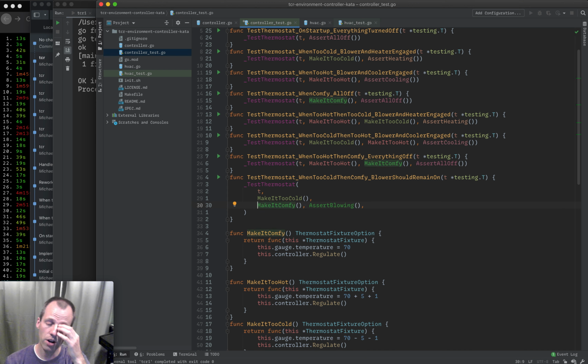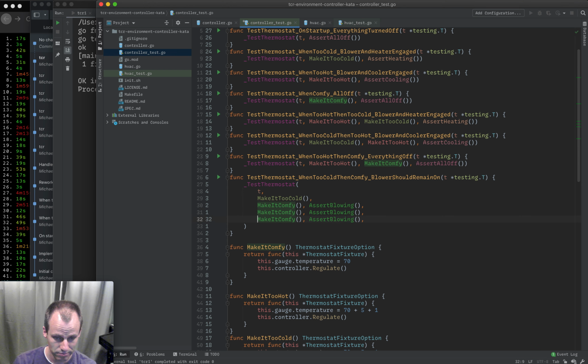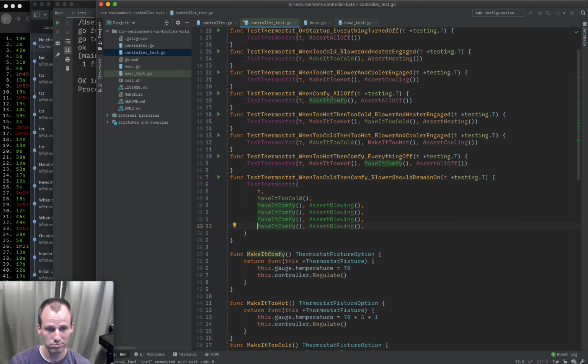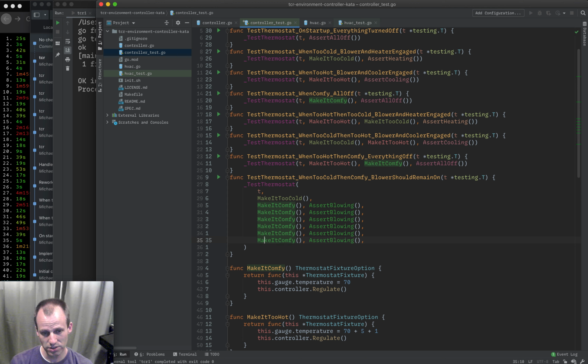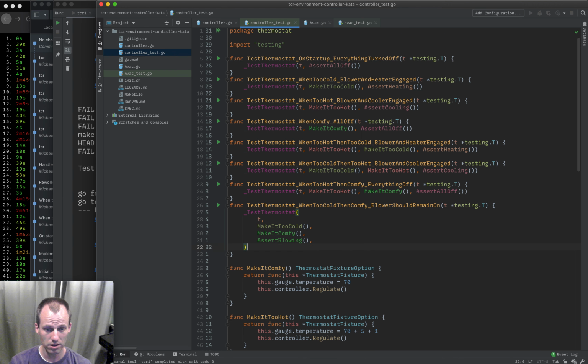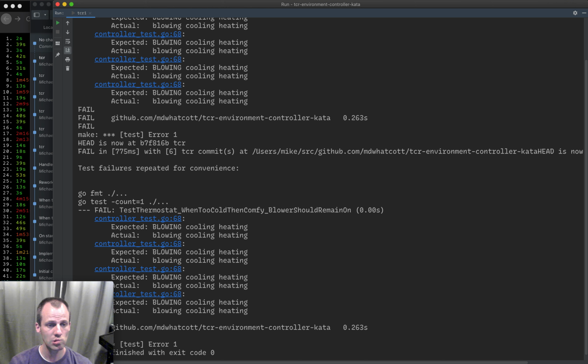But it shouldn't remain on forever. It should only remain on for 5 cycles, right? So there's 5 cycles. And then if it's still comfy on the 6th cycle, we would want to assert that everything's off, all off. Now, that last one is not going to pass. Oh, neither are the other ones.